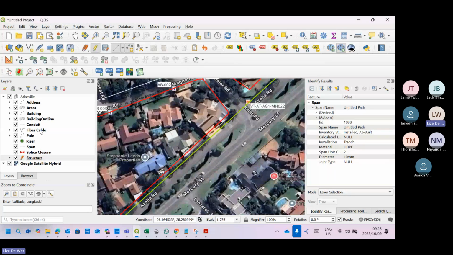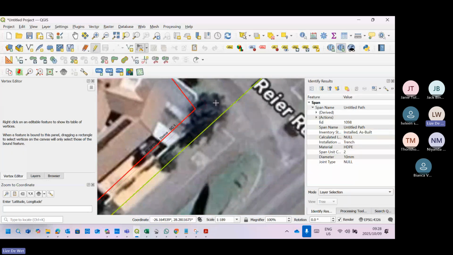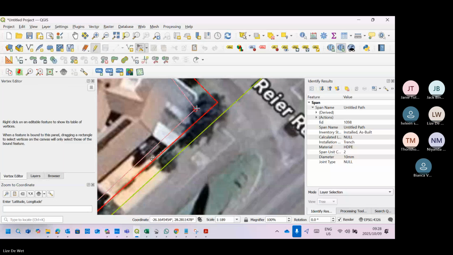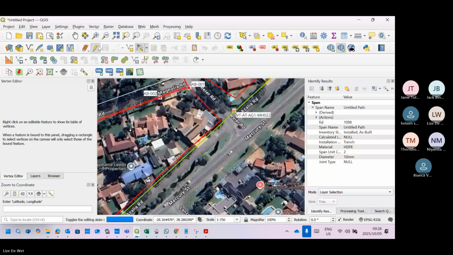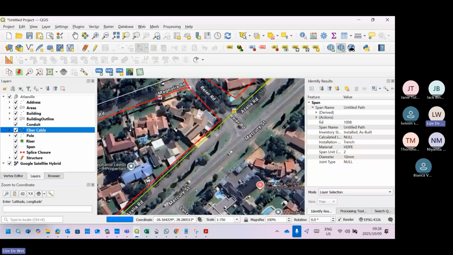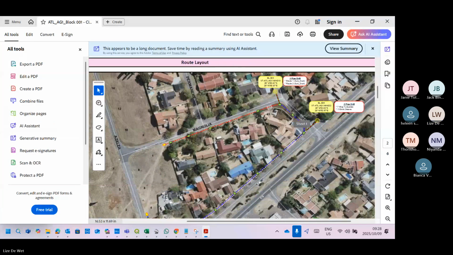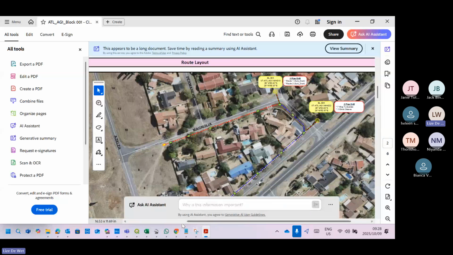Sorry, see this route running over the house. I just want to move it a little bit. Okay, and then the span as well. There we go. Okay, let me just see the placement here. So we stopped at 6 there, so we're going to go on with 7 here. 7, 8, so it's there in the middle, then on the corner.